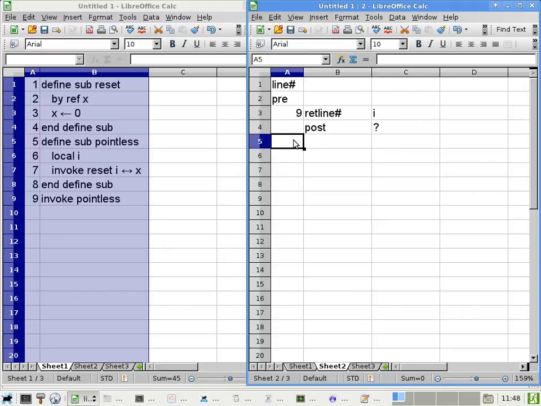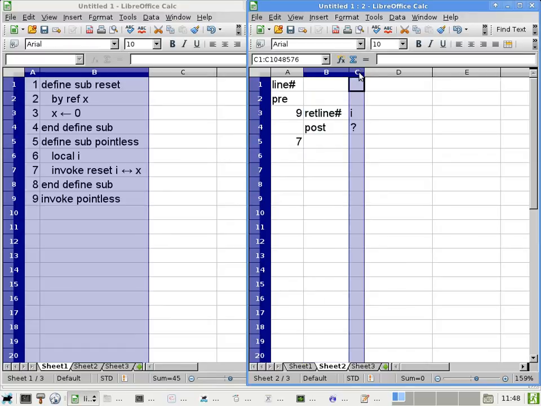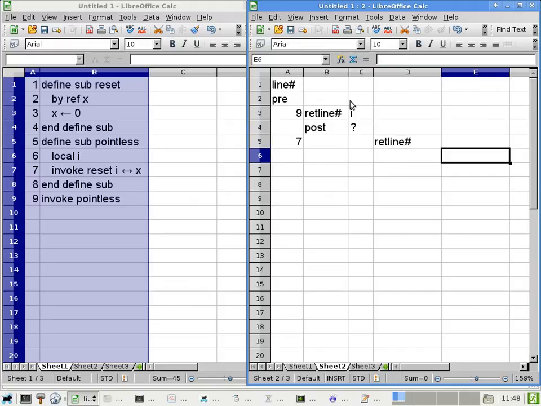Then we continue execution inside the subroutine that we are invoking. In this case, it's pointless. Pointless only has 1 line to execute, which is line 7. Line 7 is invoking reset, so we have to set up the other columns. So let me change this a little bit here. Line 7 is invoking reset, and we have to remember where to go back to. So the return line number is whatever line that is logically following line 7, which in this case is line 8.